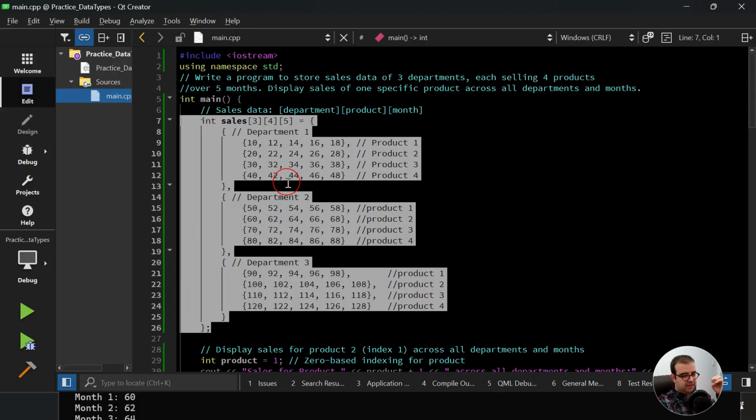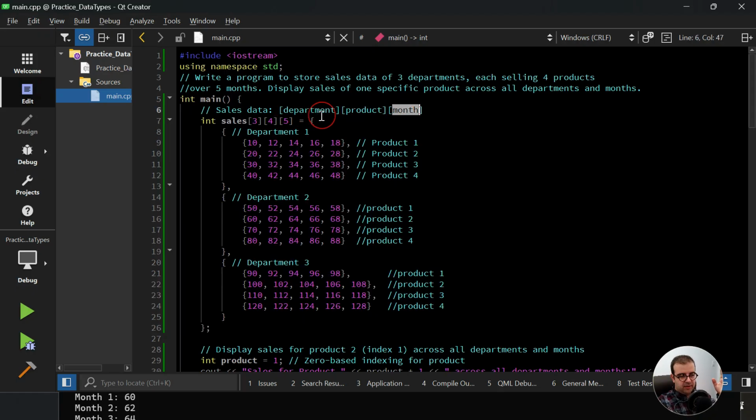And we could have, for example, a 4-dimensional array, adding one layer of complexity, for example, department, product, month, and then we could say store. So there are, for example, 2 stores, each consisting of 3 departments, and each department having 4 products over 5 months. This is another layer of complexity. As you see, we can have multi-dimensional arrays to store complex data for us to be able to organize our data in a database.